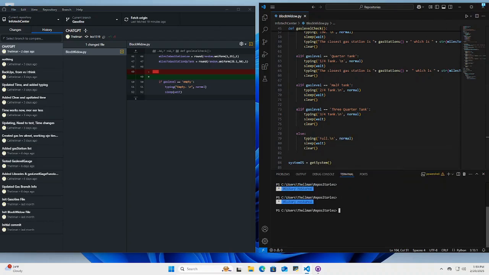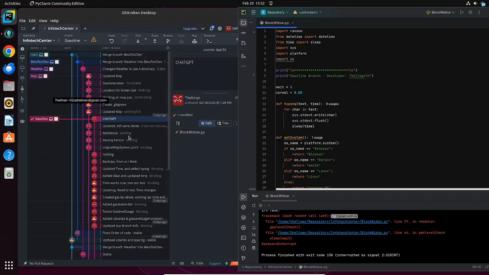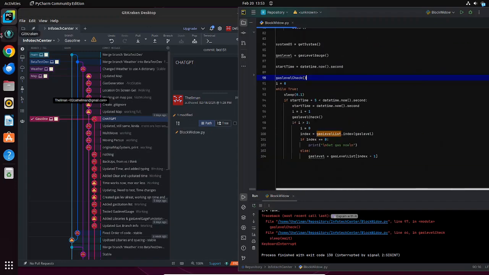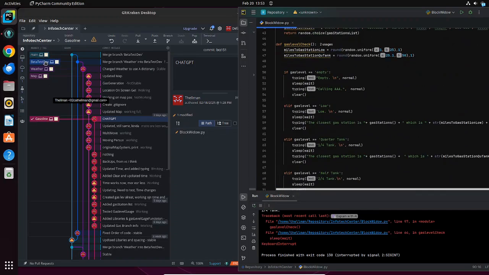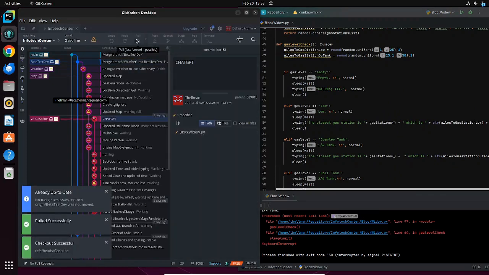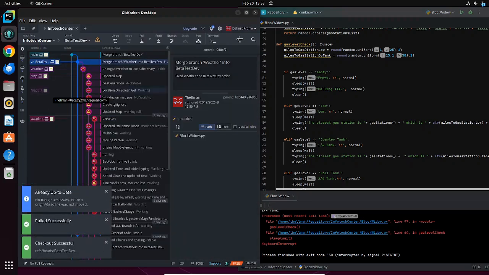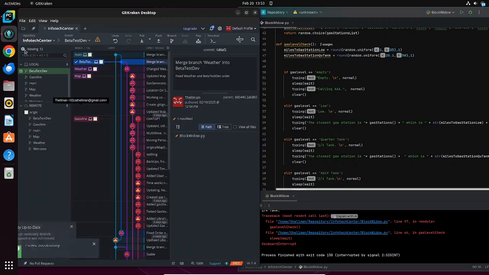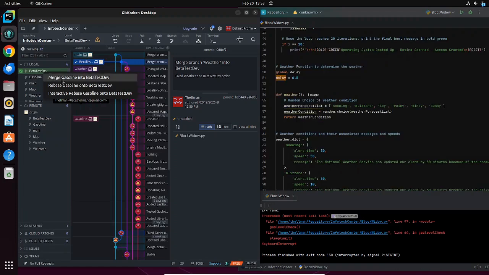We're gonna close this, and we're going to go back to Linux, and I'm going to show you how to merge. So we're going to take our gasoline, and we want to upload our gasoline into the web and push it out as a new update because we're done with it. It looks great. What we want to do is check out beta test dev, make sure everything's pulled. We're going to go to gasoline, pull everything, and take this gasoline. Here, we can open this too, and take gasoline, and drag and drop it onto beta test, and it's going to say merge gasoline into beta test dev. That's what we want to do. We're going to click on this.